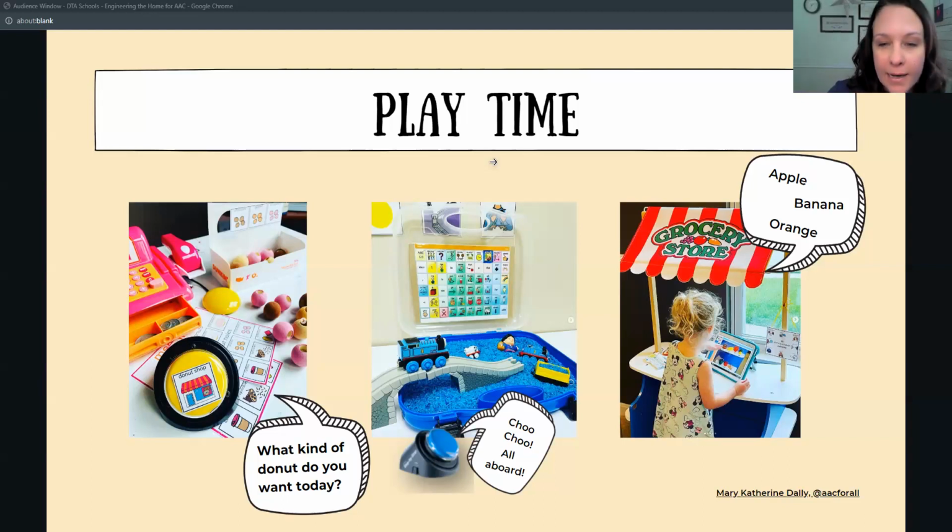And similarly, on the right-hand side here, we've got a little one who's playing at the grocery store with some pretend play items available. And you can see we've got two different types of supports available. There's a light tech board that has some vocabulary related to grocery store. And then the Snap Scene app, which we just learned about a couple slides ago, has been programmed with a grocery shelf and some food items on it so that when that child hits each food item, I imagine she could hear the name of the food. So here we've got apple, banana, orange, etc.